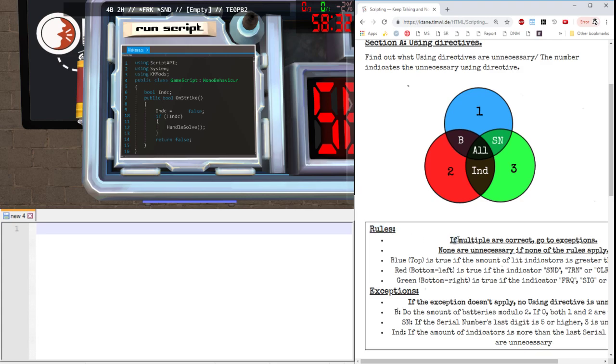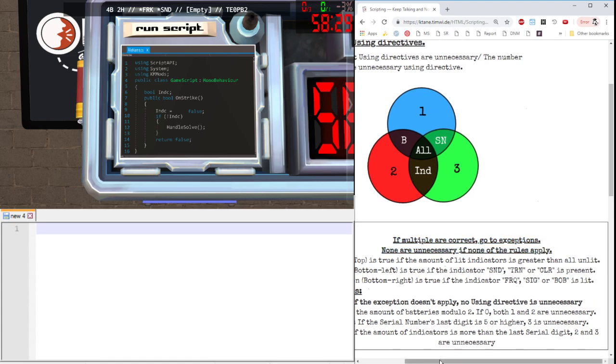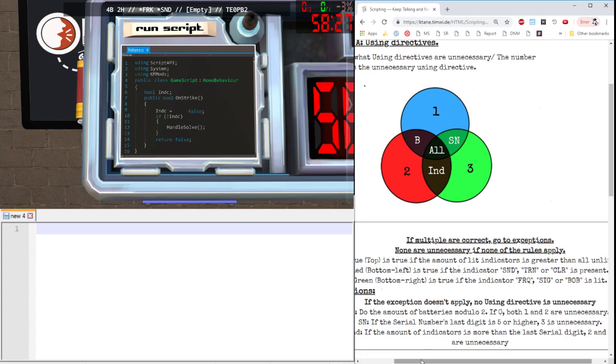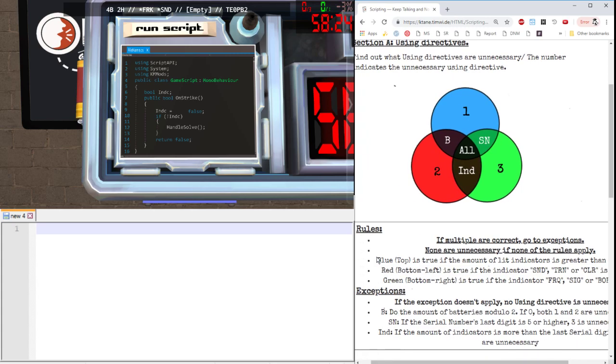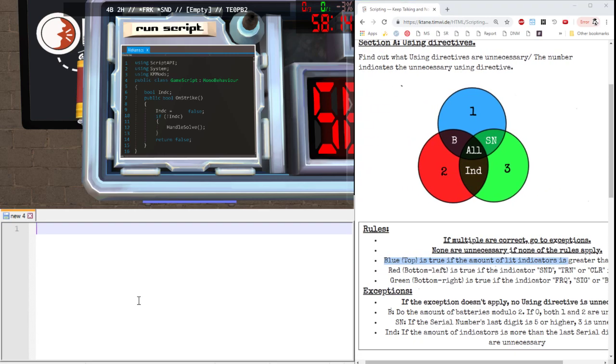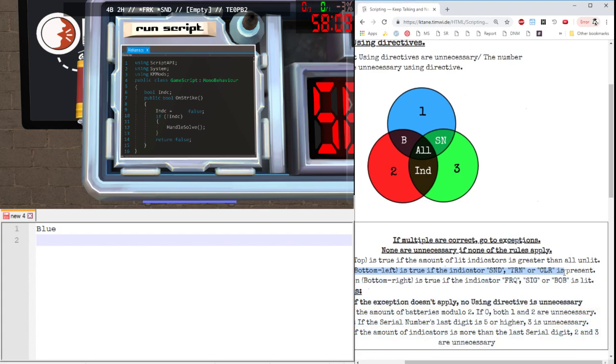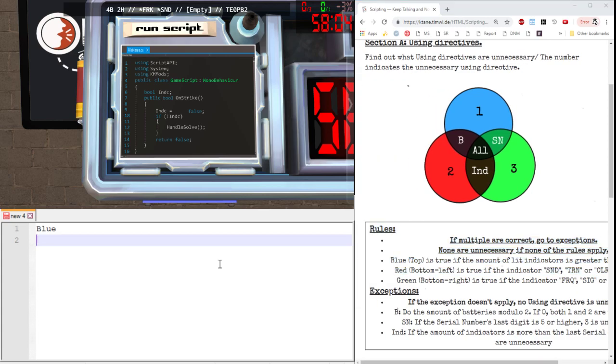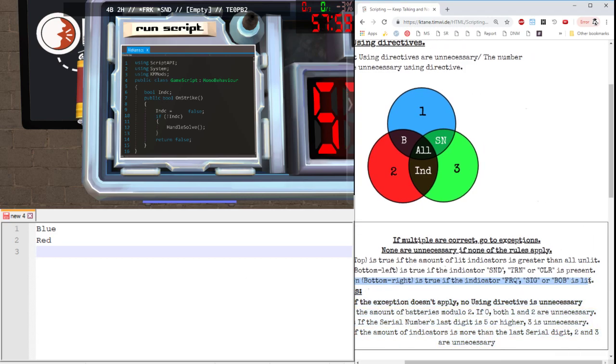So rules. If multiple are correct, we go to exceptions. If none are correct, then none of the rules apply, and then we don't do any. So let's look. First one, blue is true if the amount of lit indicators is greater than the unlit. That's true. We have 2 lit and no unlit, so blue is true. We'll take a note. Red is true if the indicators SND, TRN, or CLR are present. That's also true, actually. Red is also true. Green is true if FRQ, SIG, or BOB are lit. That is not the case.